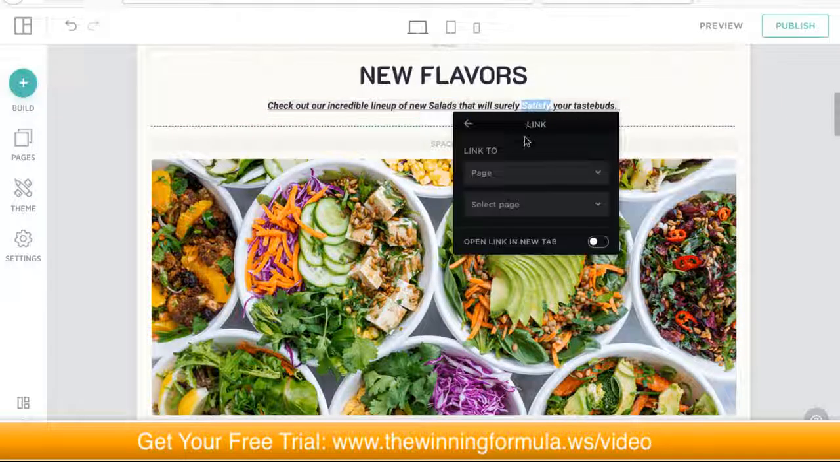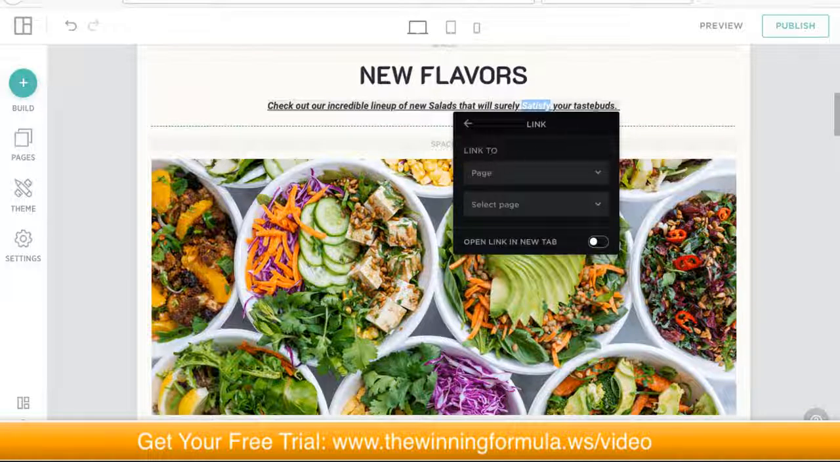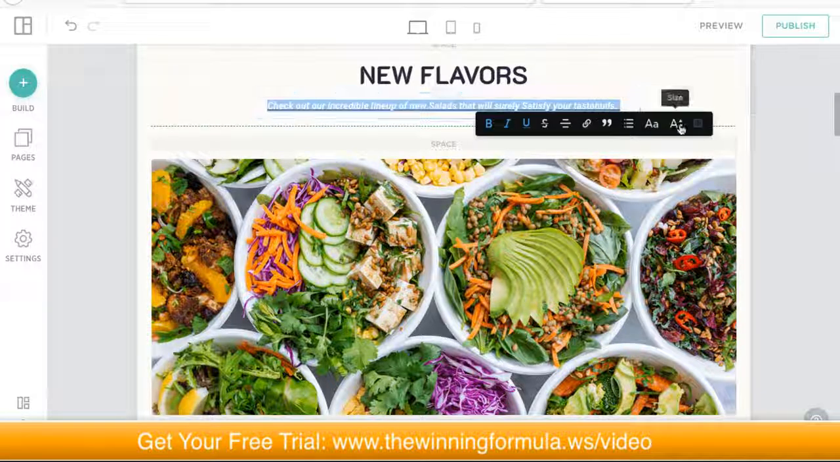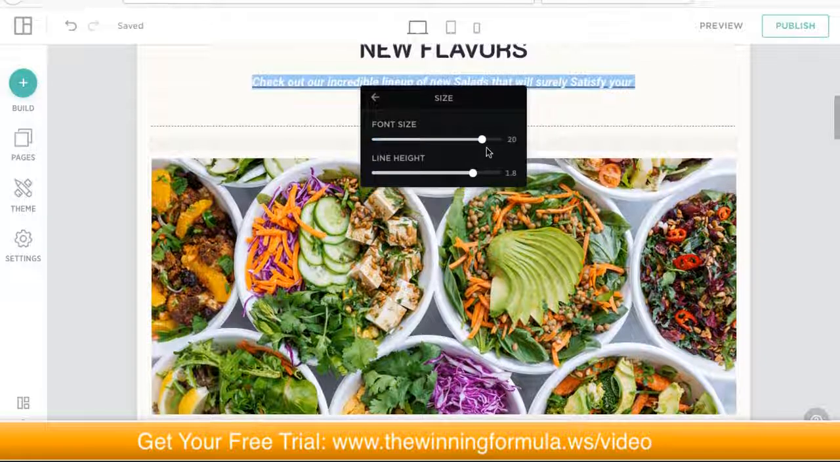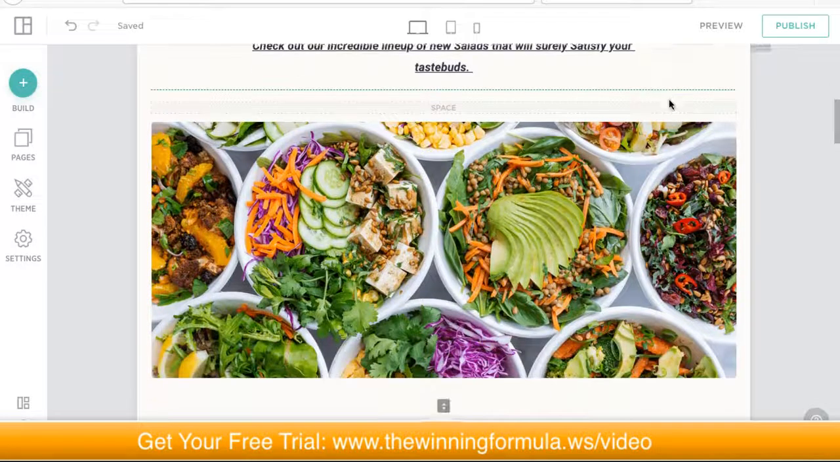I click on the link tab. Do I want to link it to one of my existing pages on the website? Do I want to link it to an email address, a phone number? I can put all of that directly into the link. Very cool, right? Alright, I can increase the size of the font, right? All of that can be done.